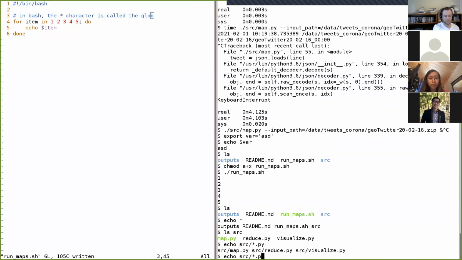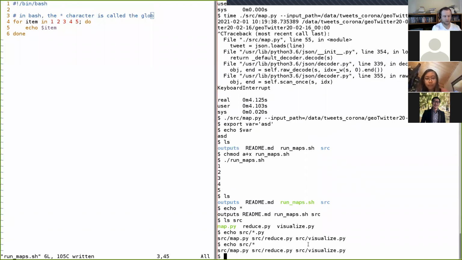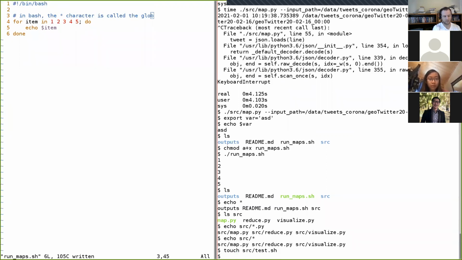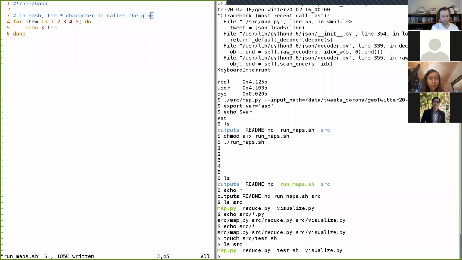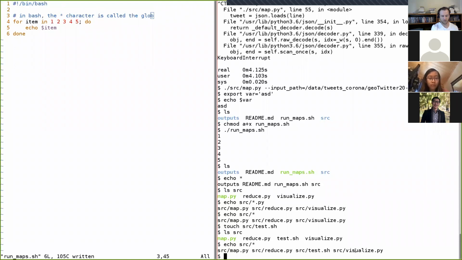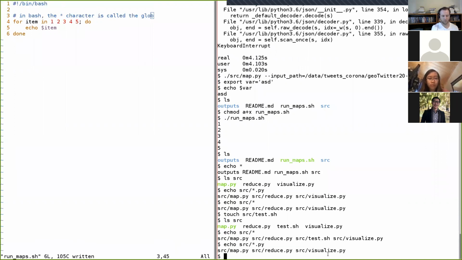In this case, src/star would get us the same thing, but if we create a new file in src called, say, test.sh, so now there's this file that ends in .sh, echo src/star gets us all 4 of the files, including the test.sh. But if we added this .py right here, then this test.sh does not get included.